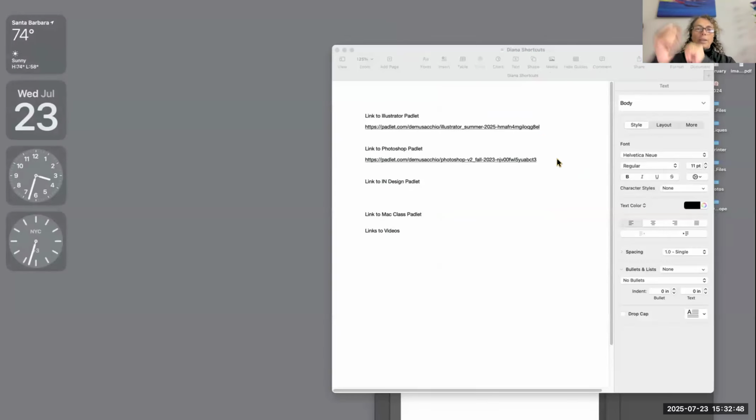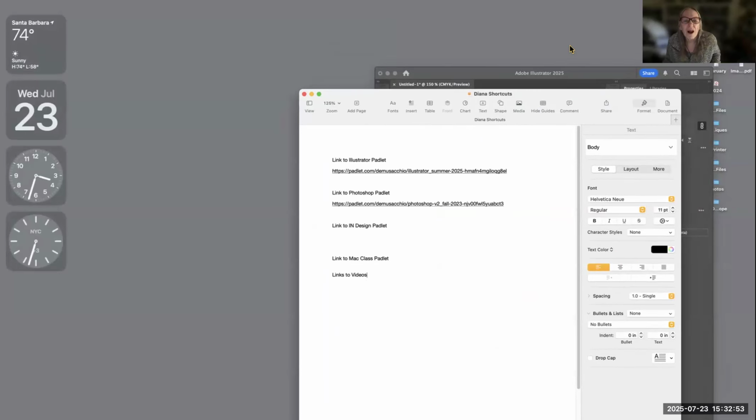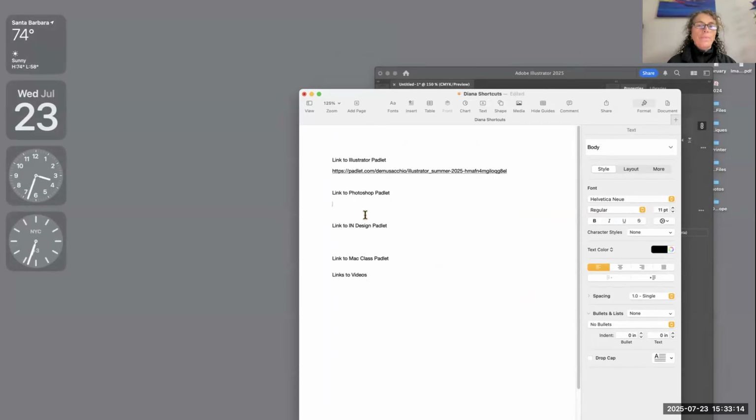So, let me see. Let's move that. Link to Illustrator, shortcuts. What is it that you're showing me? Just your links? Okay, this is where I go for the Padlet for Illustrator, and this is the one for Photoshop. Nope, that's the wrong one. You have Photoshop Fall 2023. That's a really old one. See how it says Fall 2023? Yeah, that's what I keep running into.